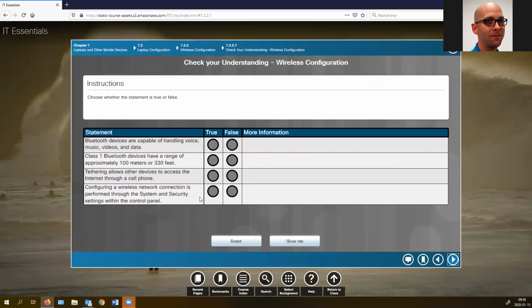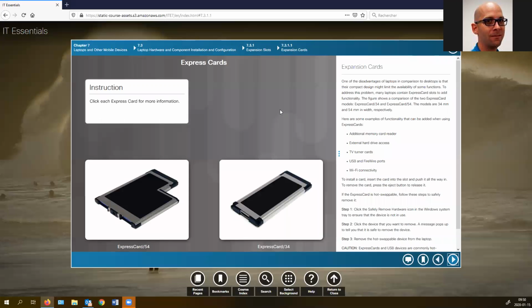Configuring a wireless network connection is performed through the system security settings within the control panel. No, it's false. In the control panel, you select the network and internet setting. So there you go.